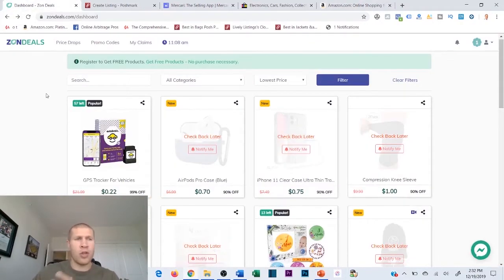So coupon arbitrage, if you don't know, and we're going to talk specifically about Zon Deals here today, which is a coupon website where you can get Amazon products for up to 99 and sometimes free % off, and hence the coupon code, right? You're going to get a coupon code to buy it cheaper on Amazon.